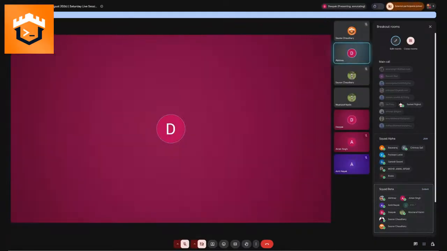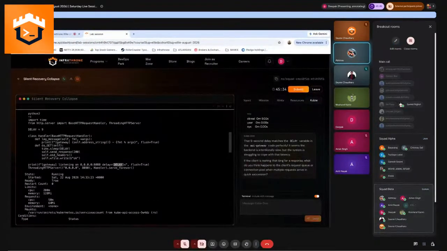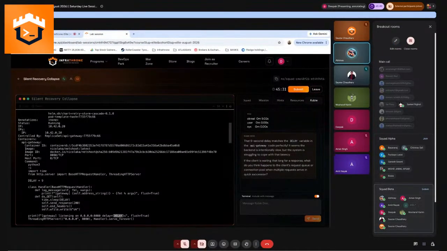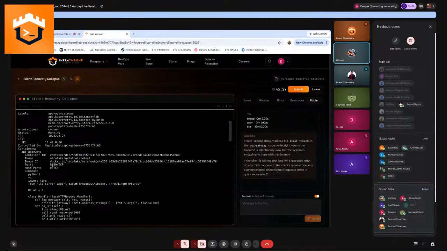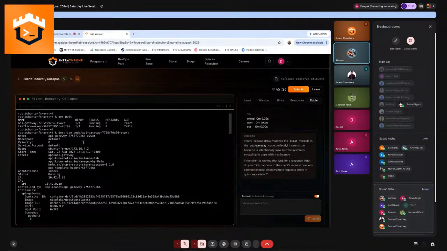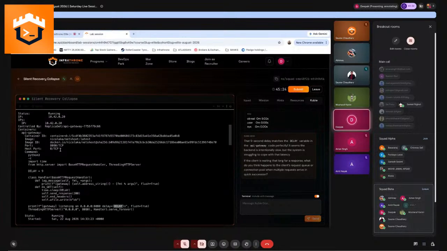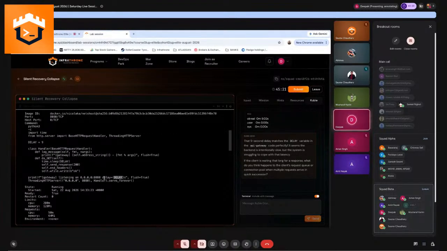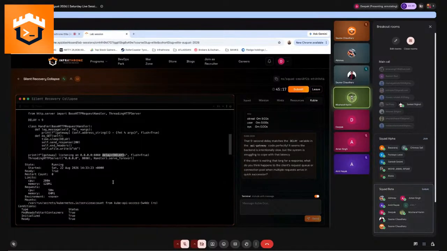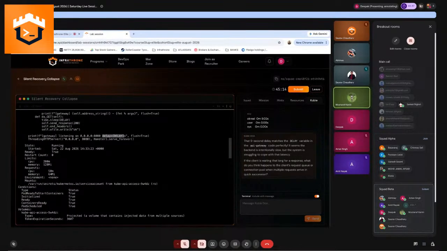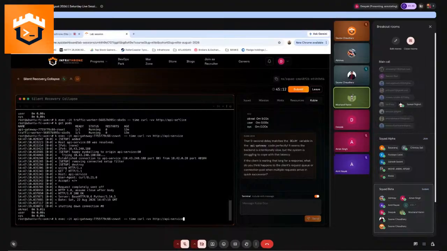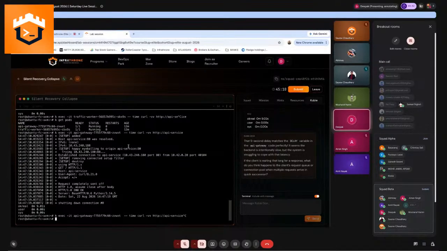Can you open the pod in a YAML format? Like, let's see that API gateway. I think the gateway pod is the problem, I believe. The describe command shows that there's a delay parameter set. Can you do kubectl get pod, pod name, -o yaml? Are you putting it on the chat? Okay, let me put it down.